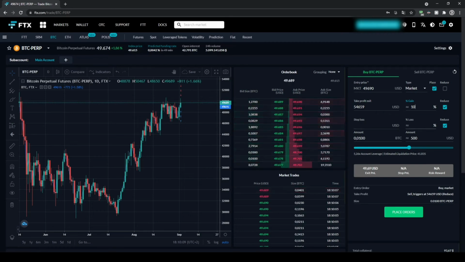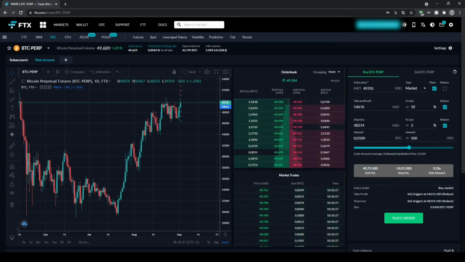Down here, I can also set a stop loss. So if the price goes down 3%, I want my position to be closed, and this will be at a price of around $48,000. Down here, this is very useful as well. I can also see how much profit I will make if this price is reached. In this case, it would be around $50 in profit. And if it goes down to this price, I will make a loss of $15. Right here, I can also see my risk reward ratio. So in this case, I can make 3 times more profit than I can lose.